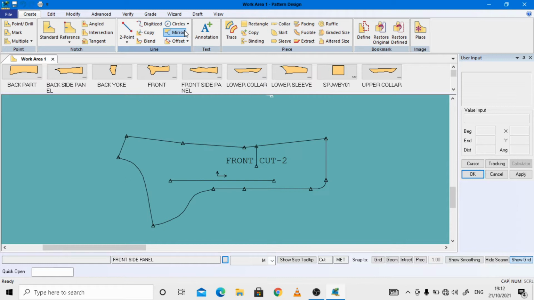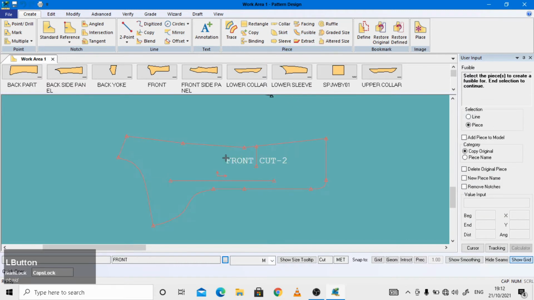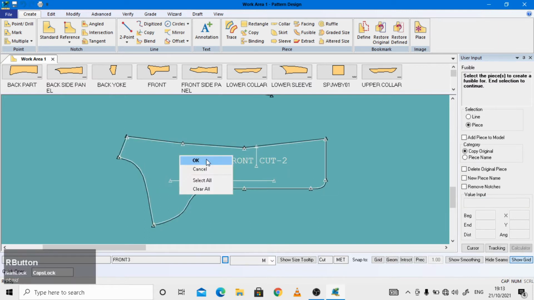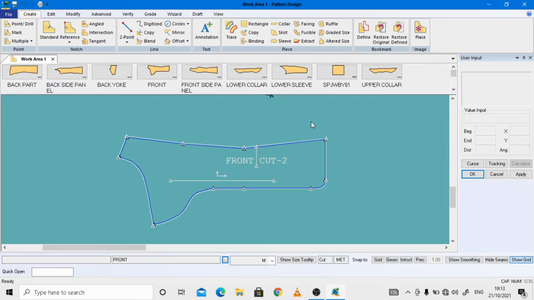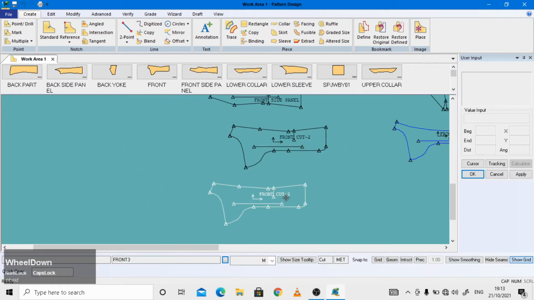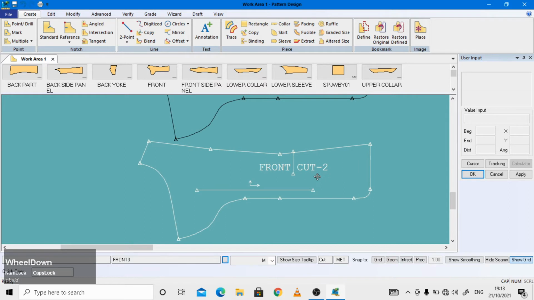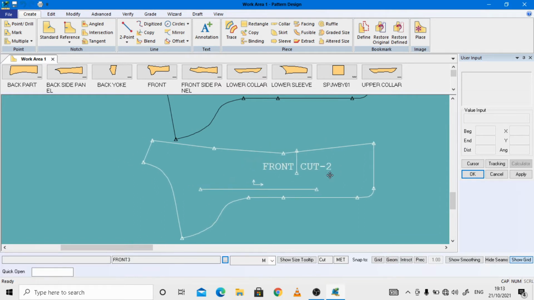Just come here, you can see fusible. You have to left click, select this component, right click and then OK. Now minus 0.3 mm, so very minor. By the borderline of this component, we have to go inside. We have to reduce it all around the component. Right click and then OK. Now you can see this component is the fusible, or the reinforcement component.